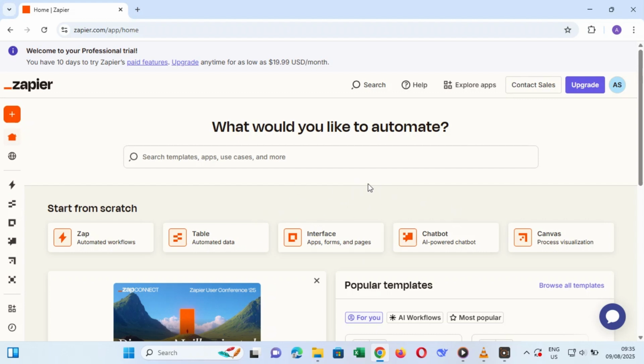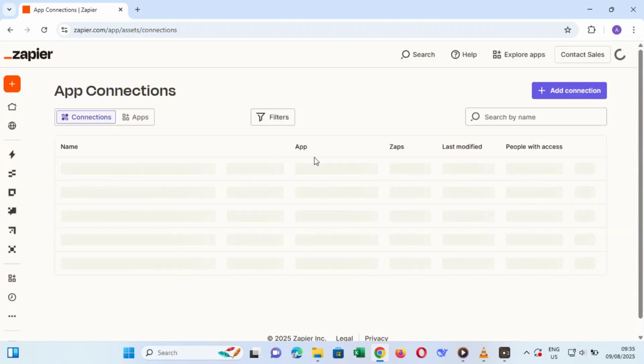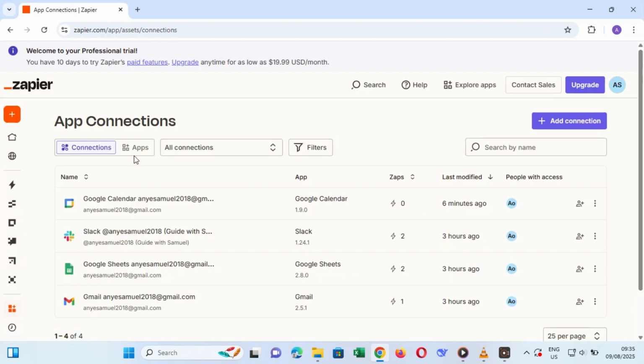First, log into your Zapier account and navigate to the My Apps section from the left sidebar on your dashboard. Here, you'll see a list of all the apps you've connected to Zapier. Find the app connection you want to remove. Click on the app to open its settings.